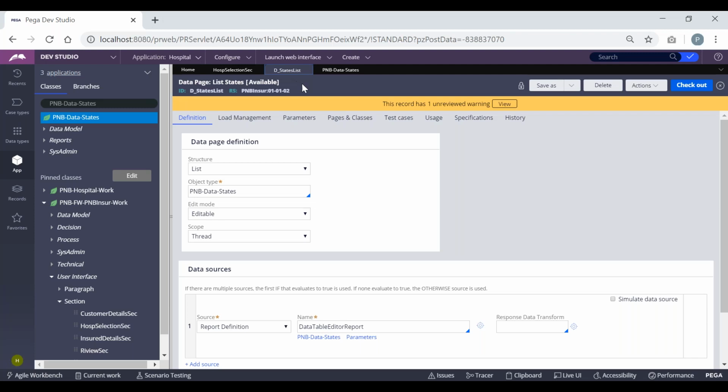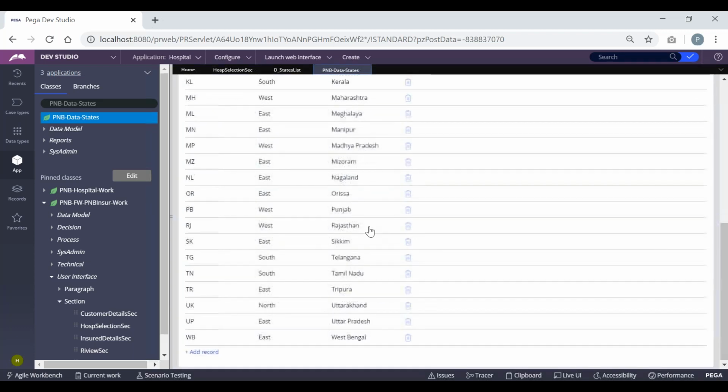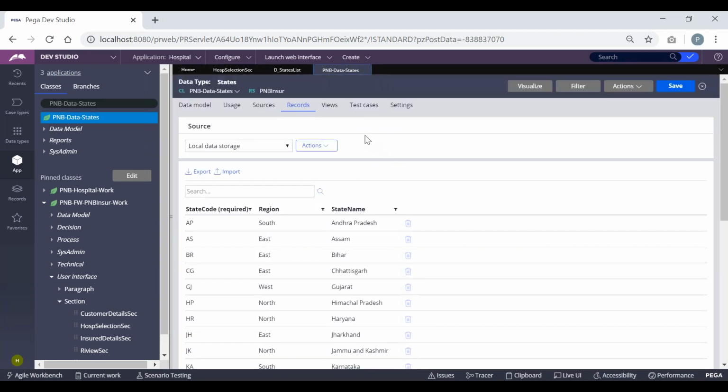So for that, we have to forcefully remove the data page from the clipboard. If the data page is removed from the clipboard, and I try to create the new work object again, it will execute this data page, and it will pull the fresh data. So whatever modifications we are making here will be reflected in the new data that is being created. So that is the important concept.